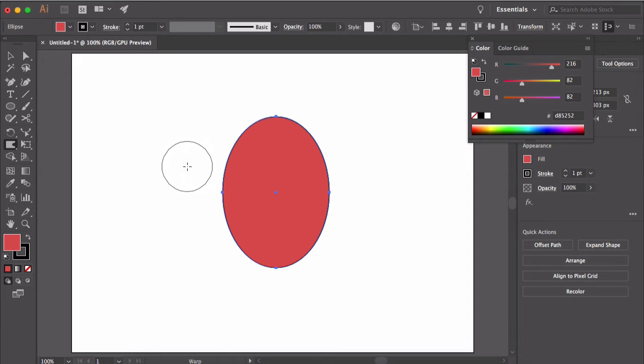This circle here is the brush size. You can change the brush size by pressing the Option key on Mac or Alt key on Windows and moving your mouse inward to decrease the size or outward to increase the size. And if you press both the Shift and Alt key at the same time, you can constrain the size of the brush. Now what you have to do is just click and drag to wrap the shape.